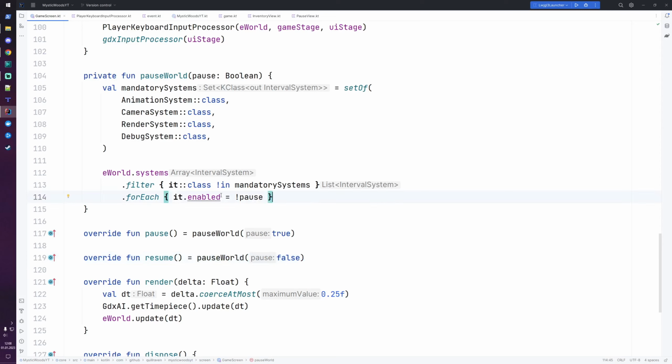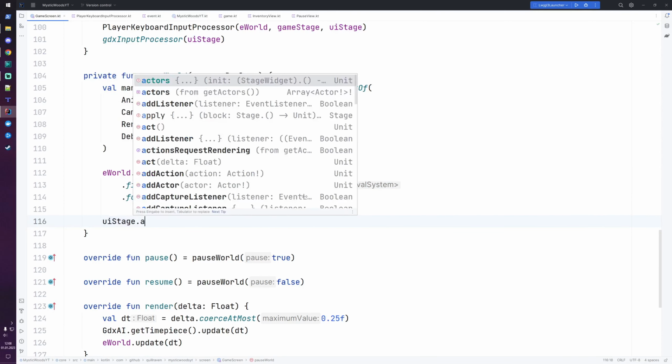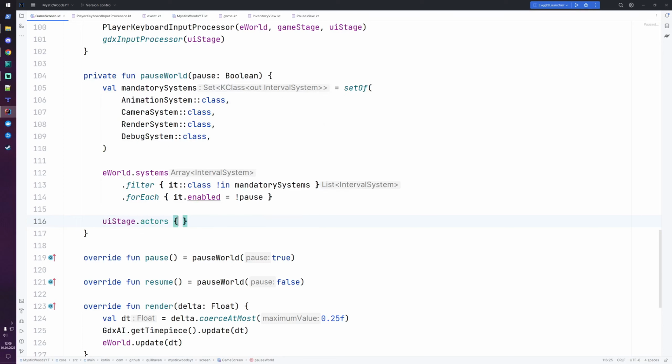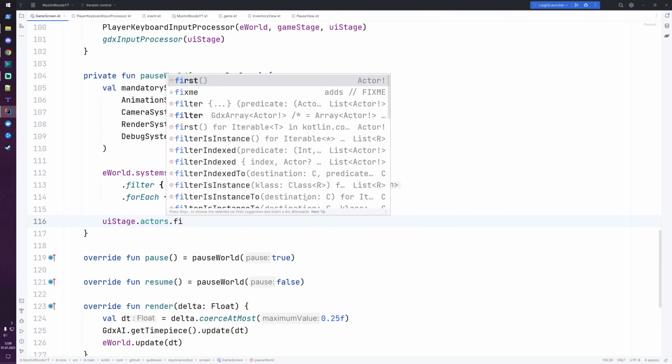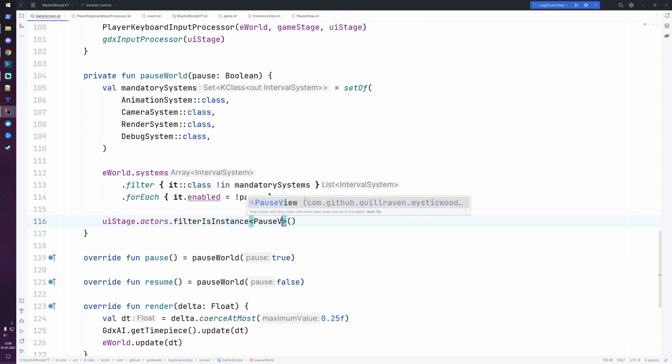Okay, and what we want to do, of course, here, which was missing before, is show and hide this UI view that we have added before. So from our user interface stage, we get all the actors. We want to filter for a specific instance. So we want to filter for our PauseView.